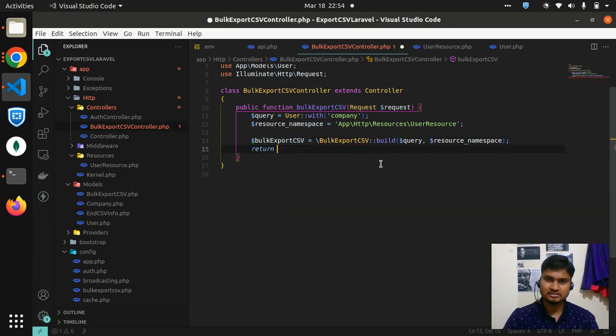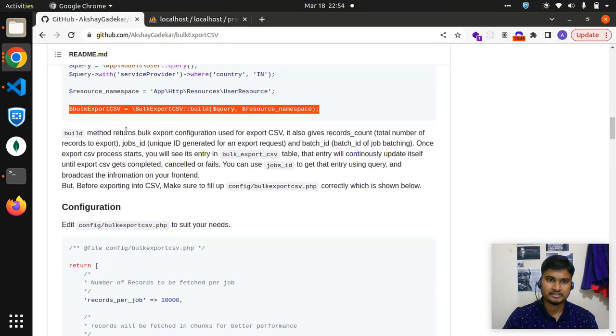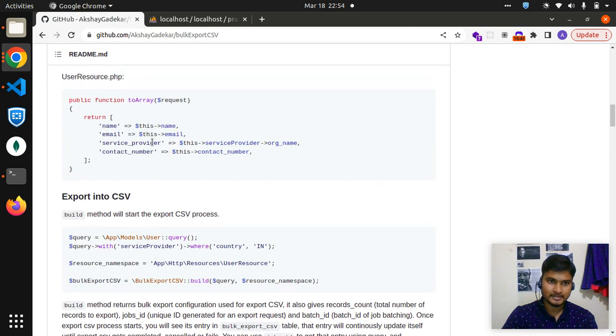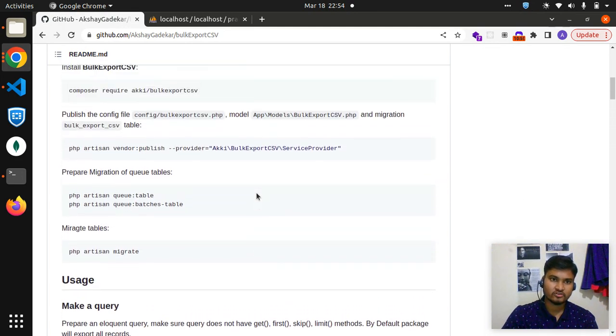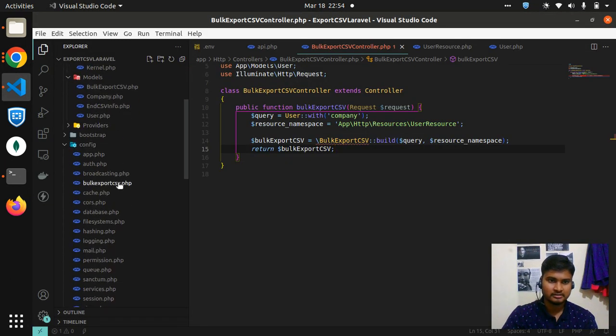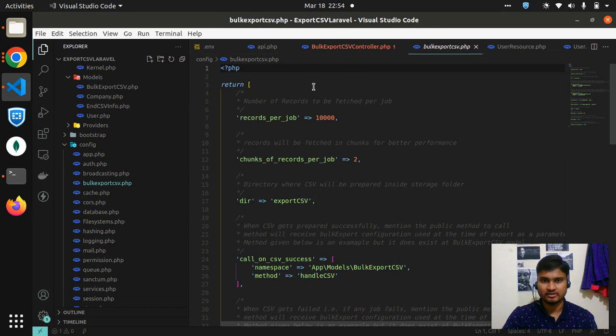This returns something, right? If you go here, you will see the build method returns the bulk export configuration used for exporting CSV. So what is this bulk export configuration? If you remember, we have published the config file, model and migration. So if you go to the config file, here it is, the config file, right?